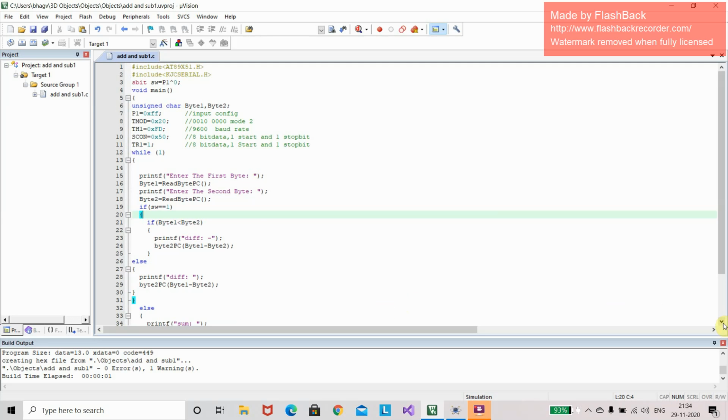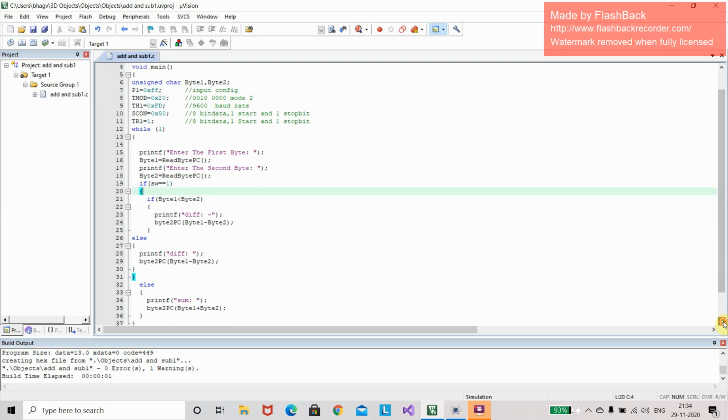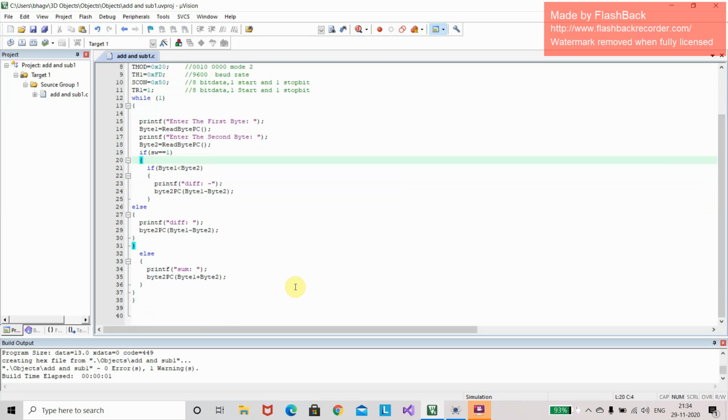Now we need to check if the switch is closed, then it will be adding up the numbers. So the code is printf byte 2 PC, byte 1 plus byte 2. Here two numbers get added and we get the required output as sum. So this is my coding part.